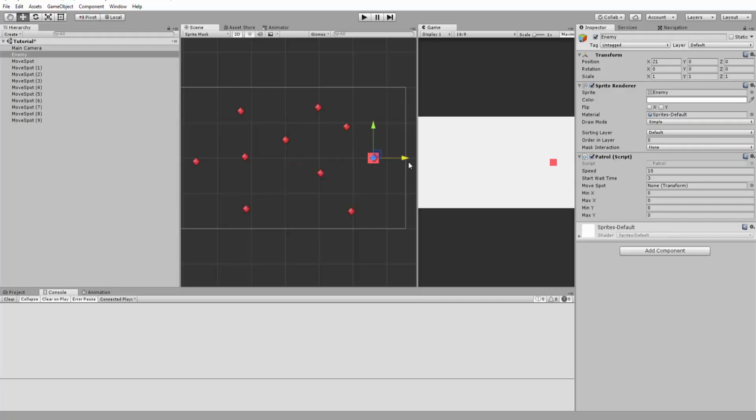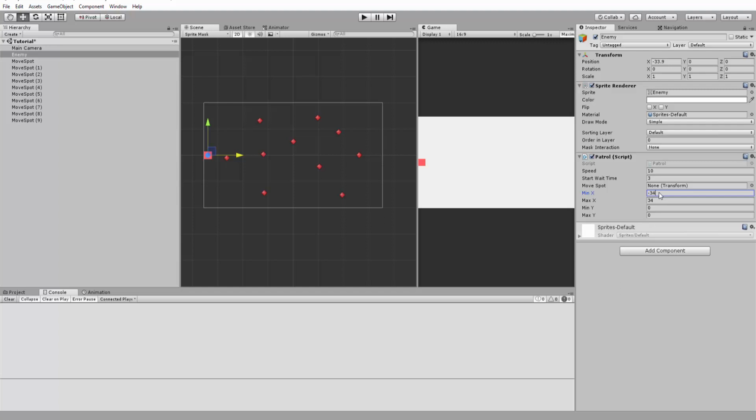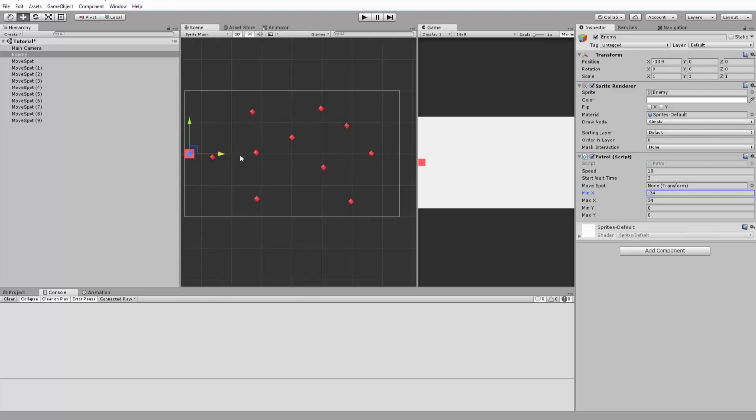So in Unity, I'll check the maximum x value I want my square to move to. In my case, I would like it to move no further than the edge of the screen, which happens to be an x value of 34. On the other side, it's minus 34, and for y, it's 18 and minus 18.